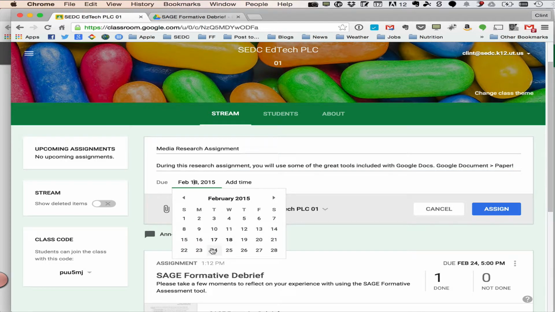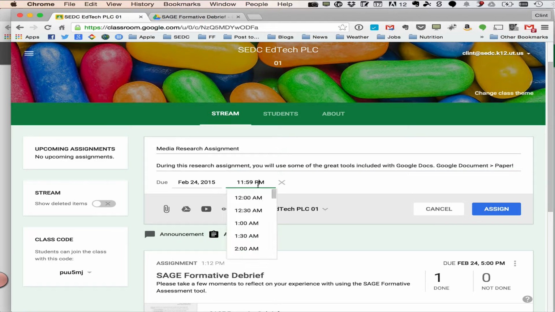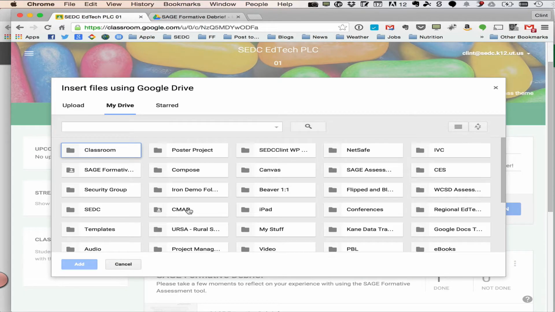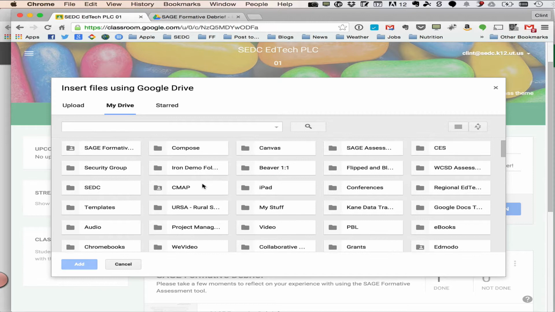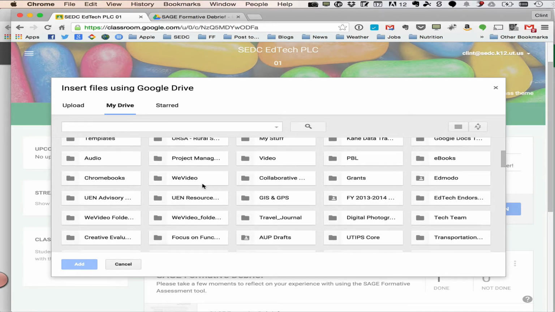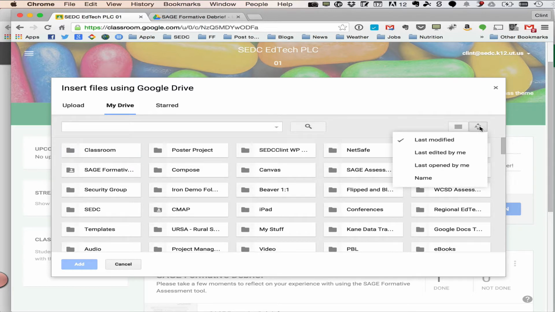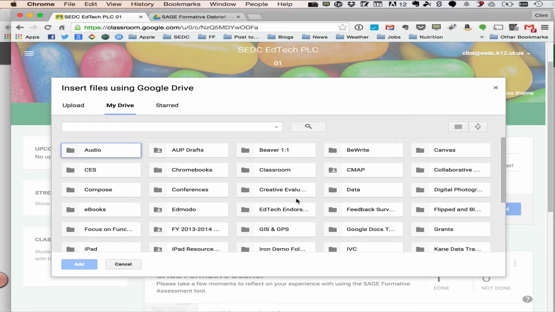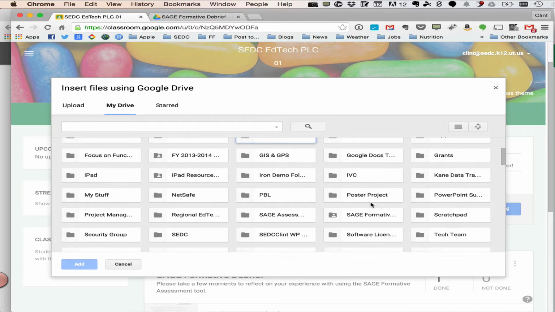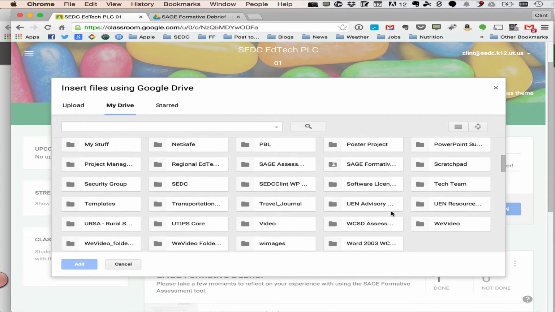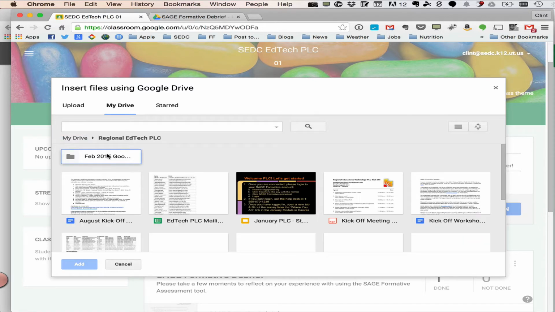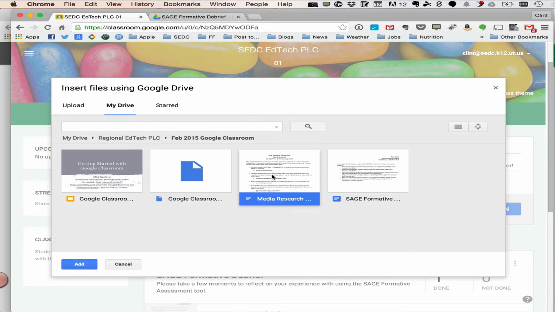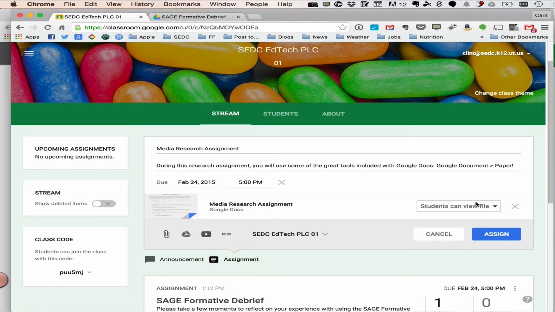Okay, this will also be due on the 24th at 5 p.m. And it's going out to you guys. I'm going to attach another Google Drive document to this one. Too many folders in here, and they're not sorted. Let's sort A to Z here by name. Regional PLC. Media research assignment. Okay. Add that one, and again, make a copy for each student. Assign.